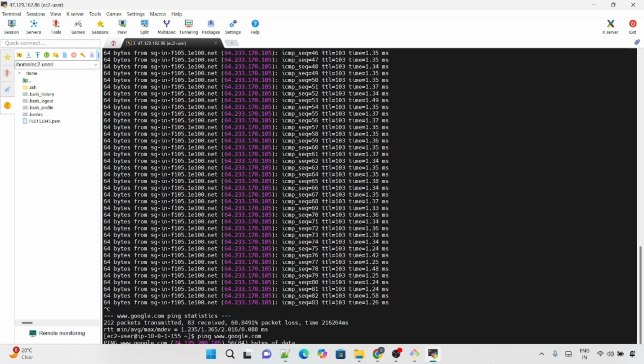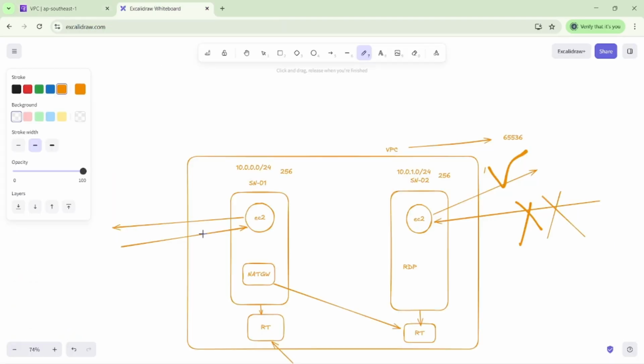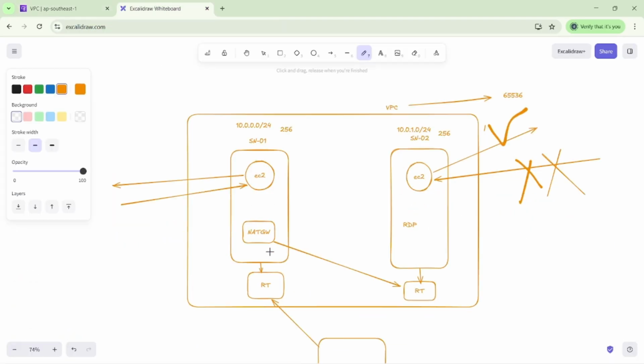But where do we need to create the NAT gateway? We need to create the NAT gateway in our public subnet. Then we need to connect this NAT gateway with this route table. Then we can connect with the internet. Otherwise, we cannot connect with our machine, because we need to upload the PEM file and give only read permission. We are not allowing write permission. So these are the things we need to perform for the VPC.